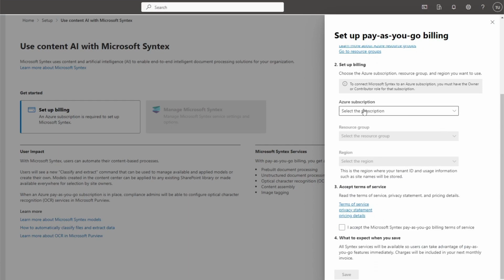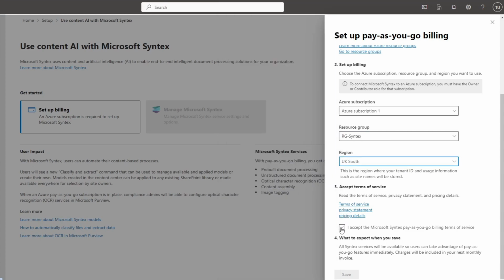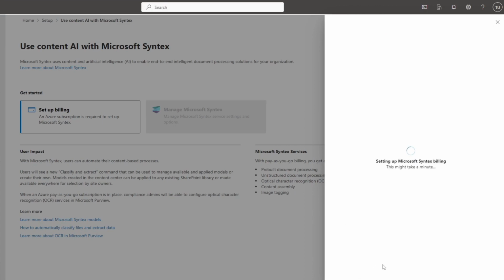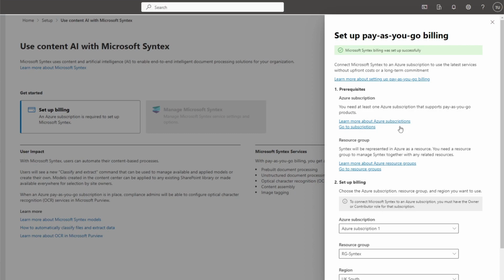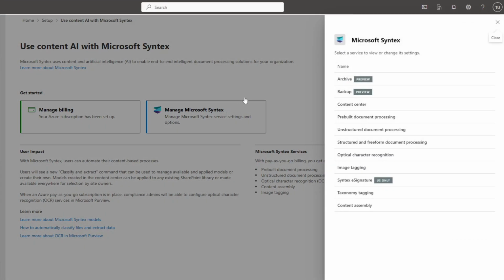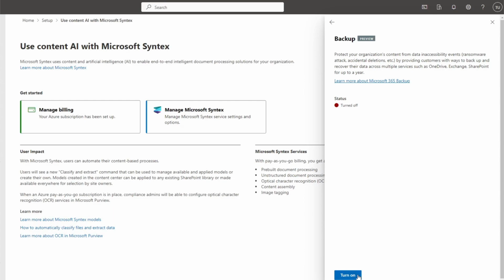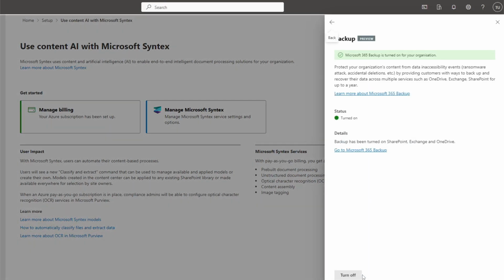We're going to select our Azure subscription and then the resource group we created earlier. We'll then choose a region. We'll then review the terms of service and click Accept, and then Save. Once the Syntex pay-as-you-go billing model has been set up, we'll click Manage Microsoft Syntex. We'll then select Backup from the list of products, followed by clicking Turn On. And there we go, Microsoft 365 Backup has been turned on.